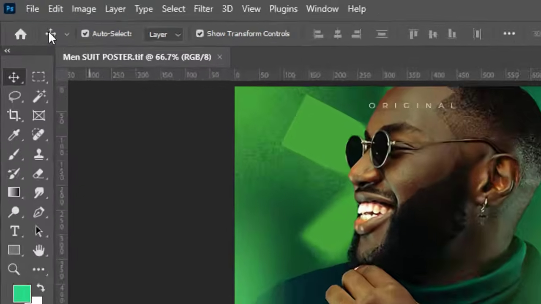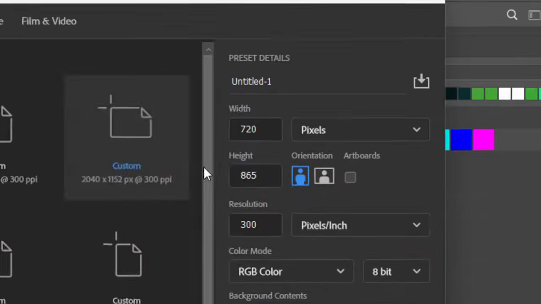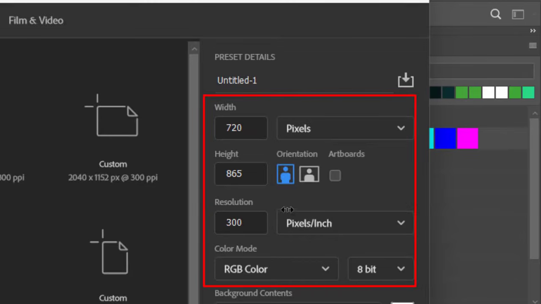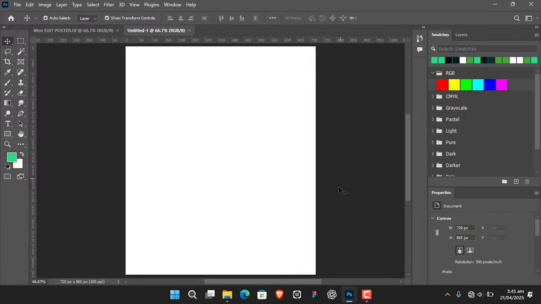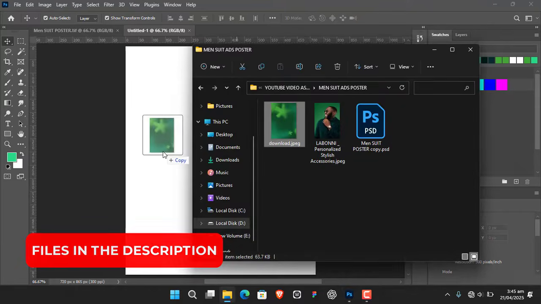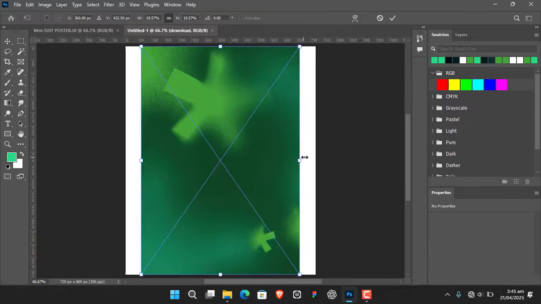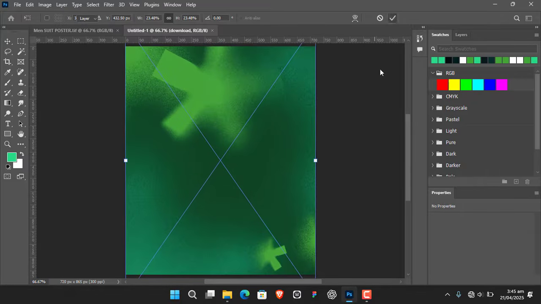So the first thing you want to do is create your file. Okay, so file, new, then check these settings, and hit create. Now once you have your canvas set, the next thing you want to do is bring in this background. All right, so I'm just going to stretch it up to fit the canvas like that.